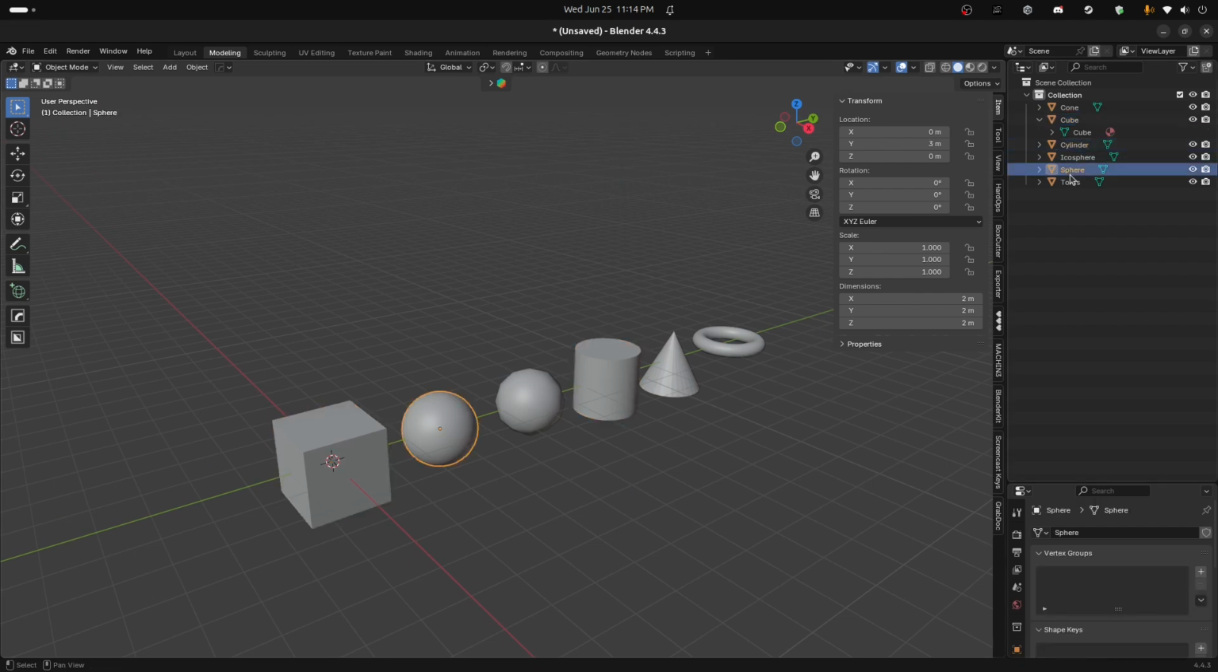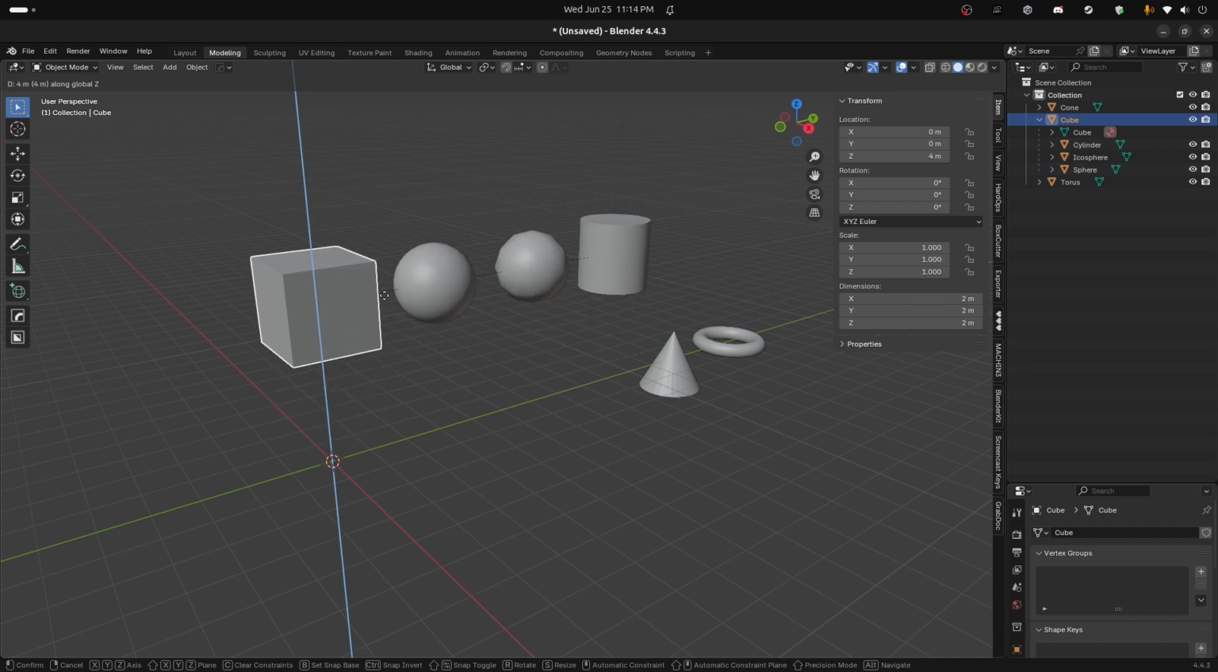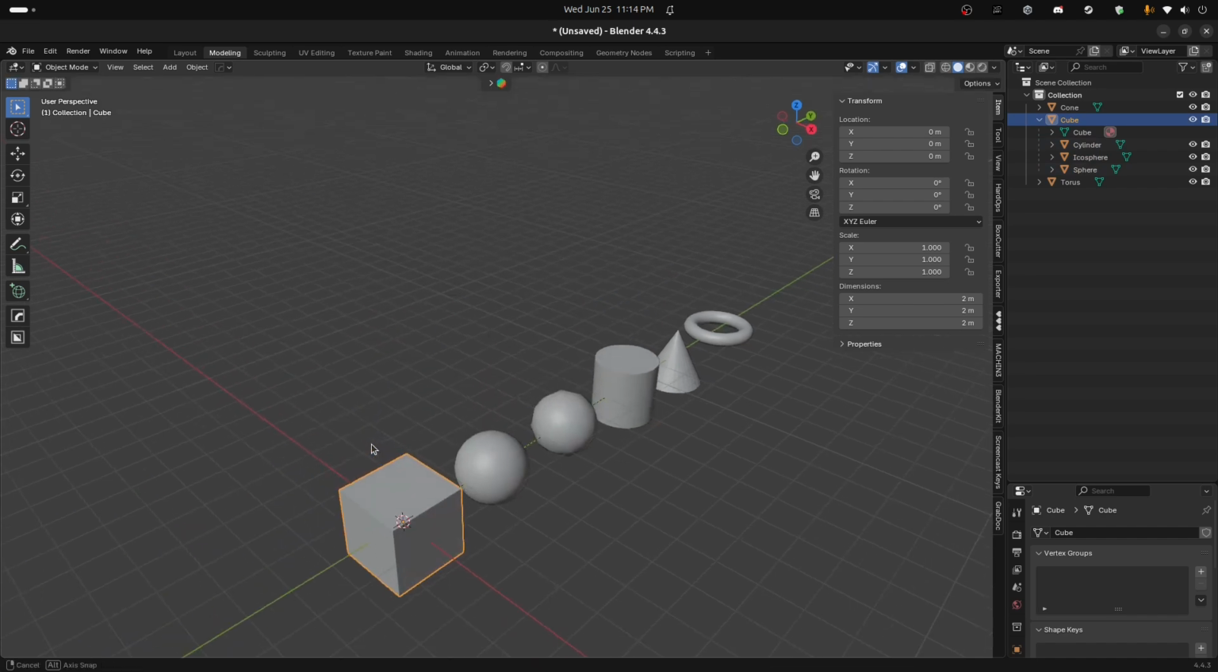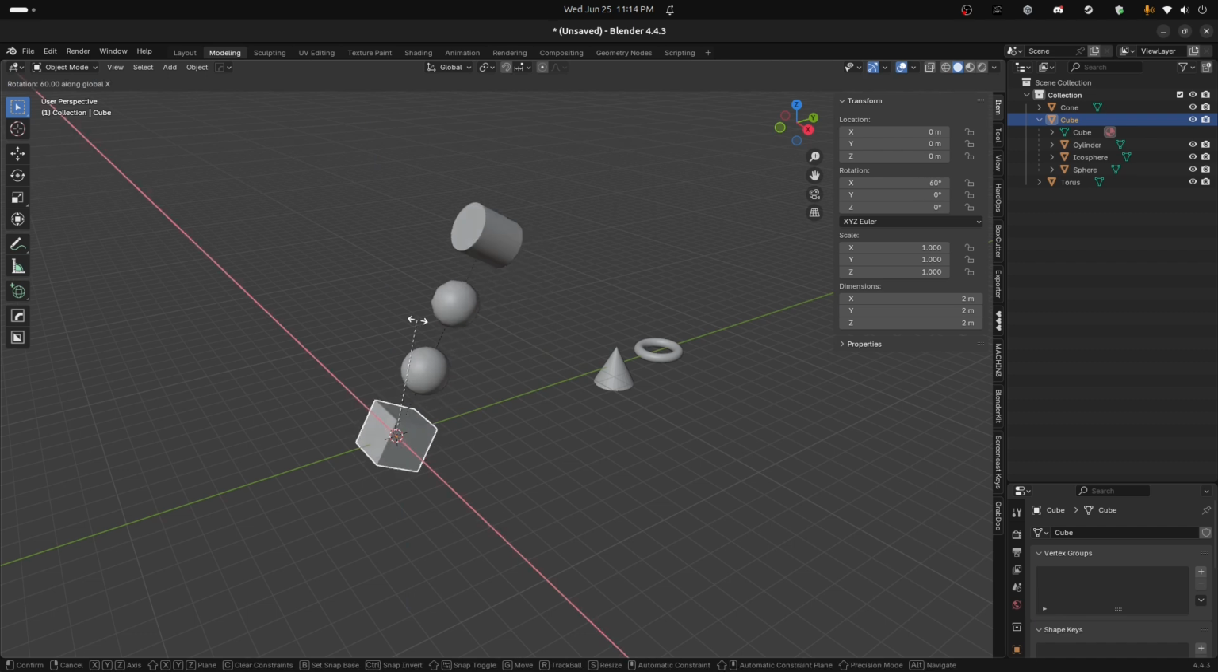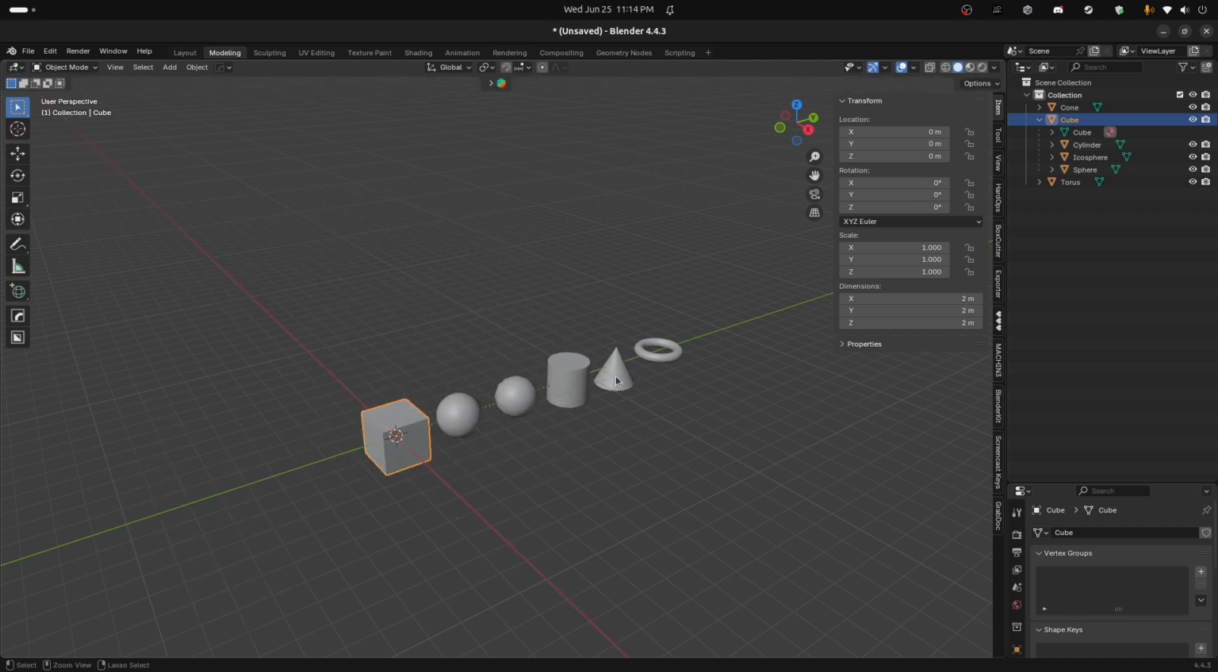And you can have a whole bunch of these, and we're going to have them all. And when we rotate this, then everything comes with it. So the parenting feature is very cool.